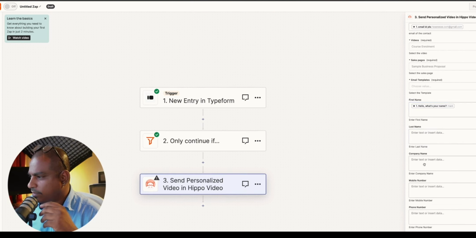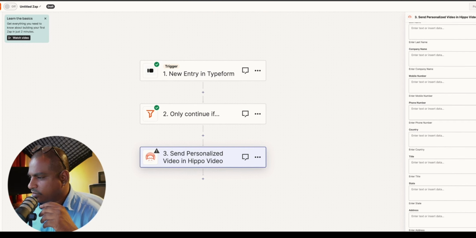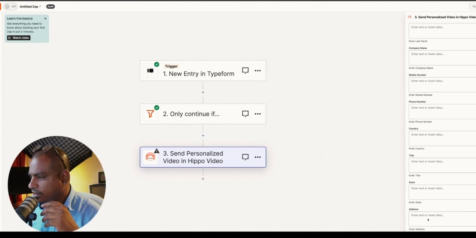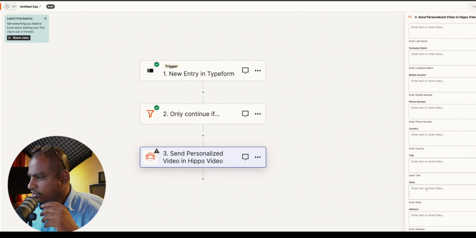And then you have last name, I'm not bothered. Company name, I'm not bothered. I'm just going to leave all these things as they are, and I'm just going to say refresh fields. And there are certain required fields, I believe. Company name, mobile number, phone number, country, title, state, blah, blah.